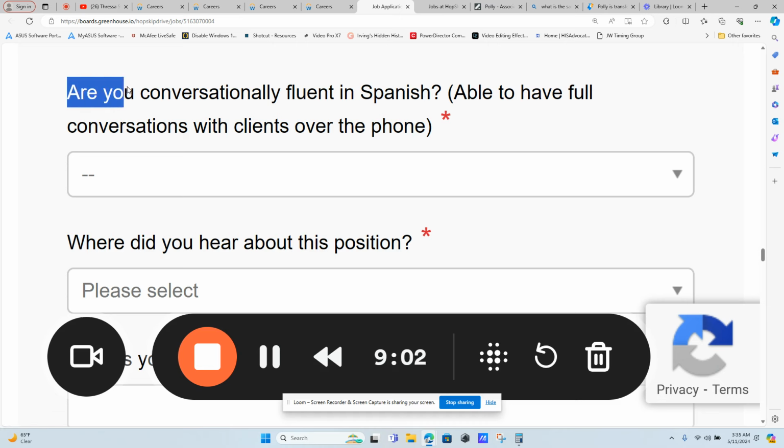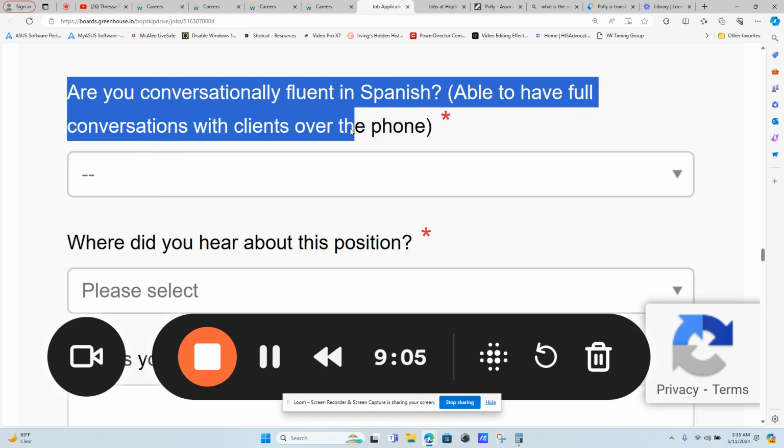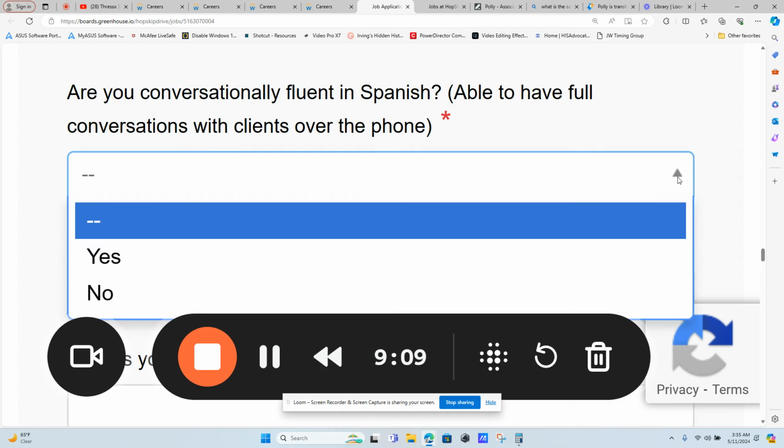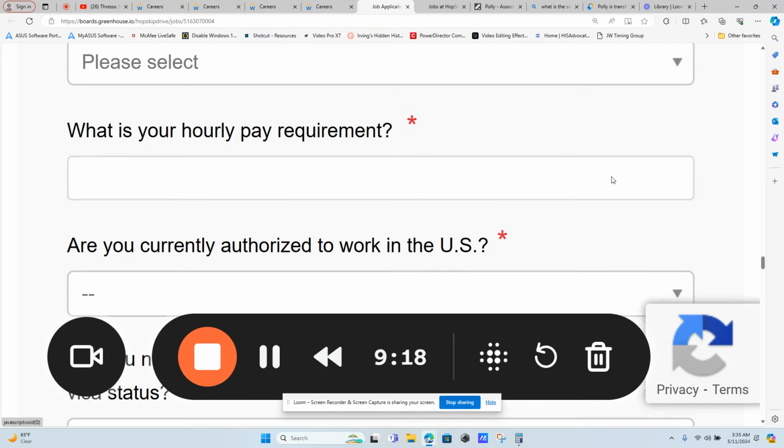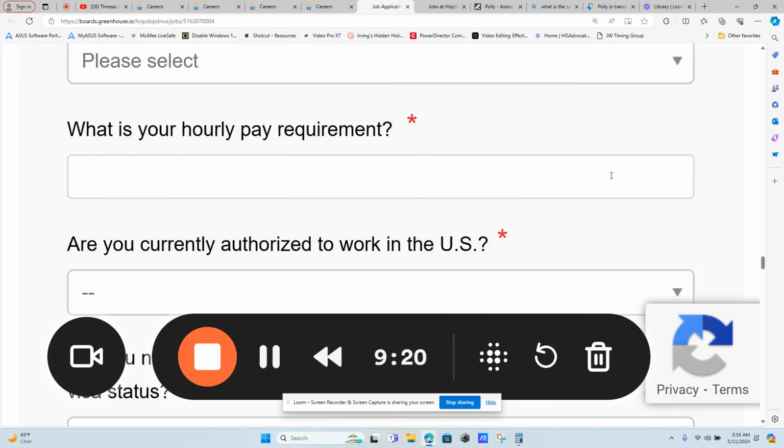And even though it says, are you fluent in Spanish, able to have a full conversation with clients over the phone, you can choose yes or no. But again, if you choose no, according to the hiring manager, they will still consider you because they are hiring for a Spanish speaker and a non-Spanish speaker as well. So just go ahead and fill it out to the best of your ability.